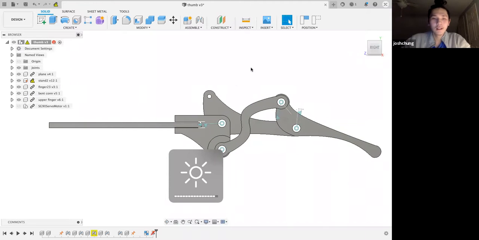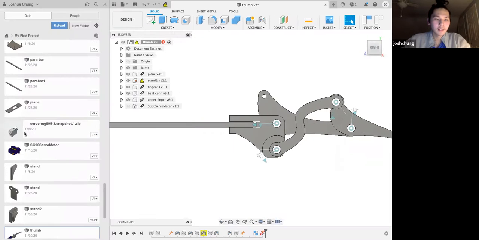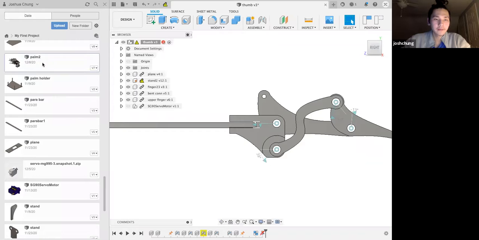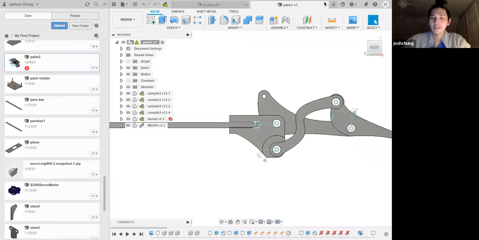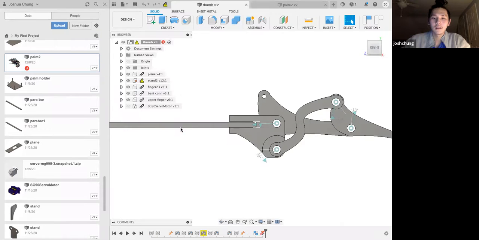And one thing about assemblies is that you're not constrained to the parts you made. You can also design with the assemblies you have made. So if we have it here, give it 1 second. There we go.